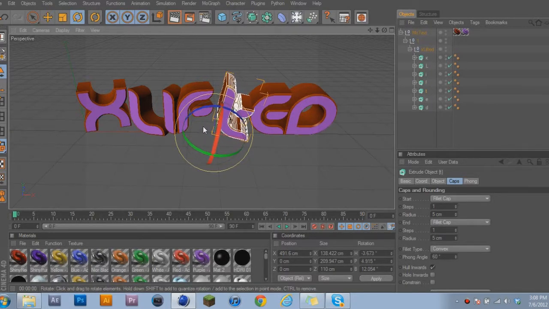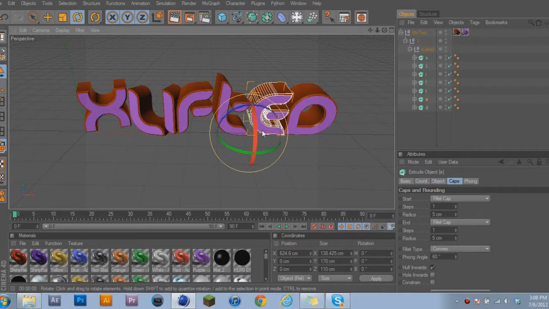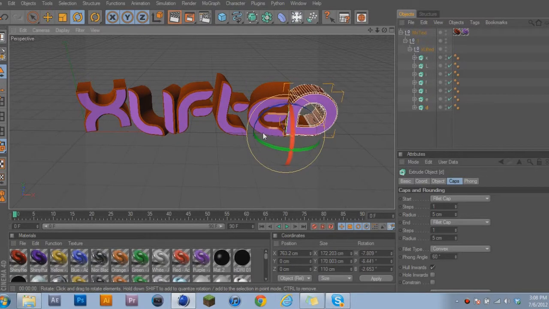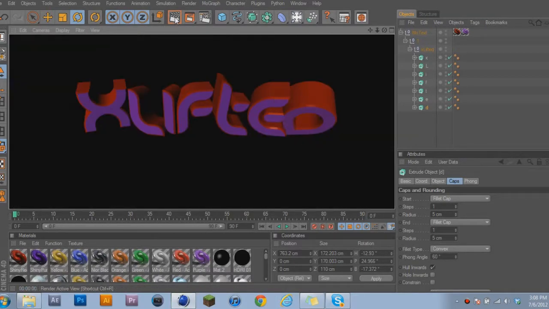Another trick I learned, if you don't click on any of these little lines right here, and you click right in the middle, you could just move it around freely. I thought that was pretty cool. And most people don't know that. And the E. Let's tilt the D a little forward. Alright, render it out, see what it looks like.